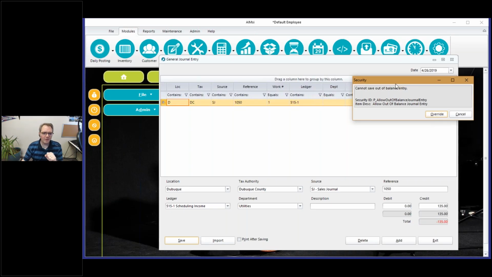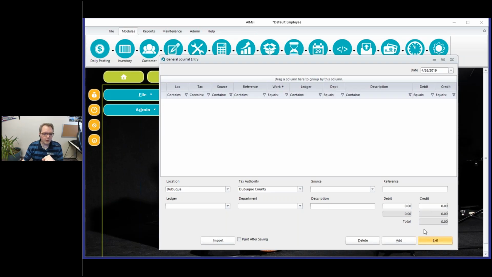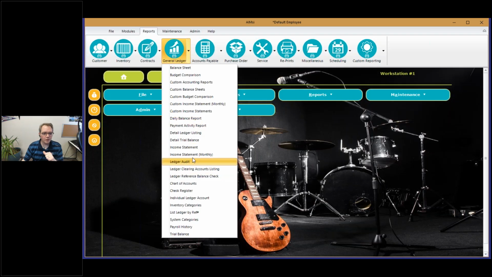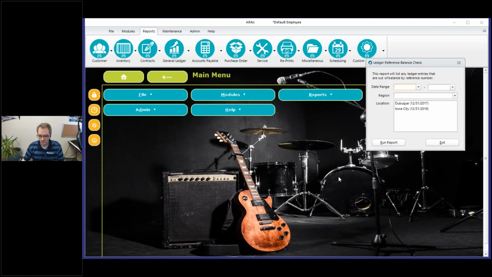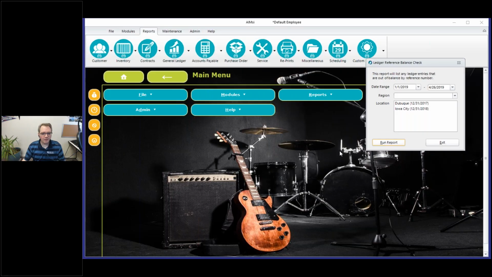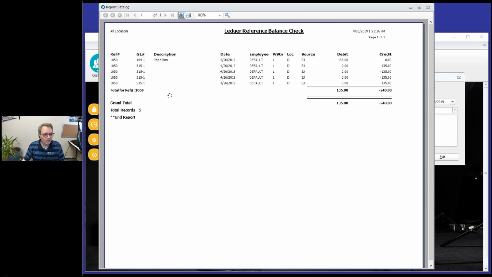I'm going to go ahead and override this little message that says cannot save out of balance journal entry. Now, when we rerun that report, so reports, ledger, and ledger reference balance check, we'll run it for that same date range and print that to screen. And now it's finding something else, of course. Boy, what is all of that now? Oh, it's because of the goofy department thing going on. That is very interesting.